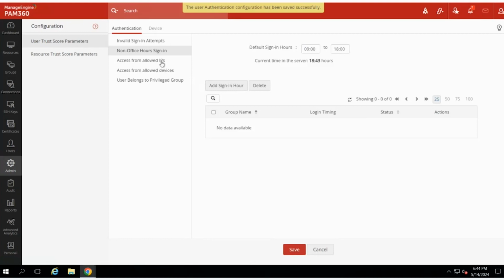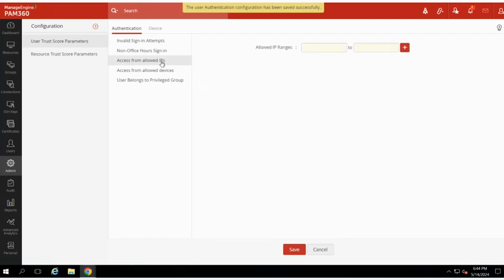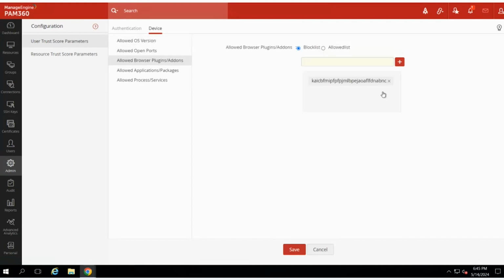And the next is allowed IPs. If the user is accessing from a different IP address, then the trust score will be reduced. And likewise, allowed devices, and also whether he belongs to a privileged group in PAM360. And the next is the user device security posture, which includes the allowed OS version, allowed open ports, browser plugins, add-ons, applications, and processes and services, which you can also block list. So for our use case, I'm just going to take a plugin, which is Chrome Tana. This is the ID of the Chrome extension, and I'm going to save it here.